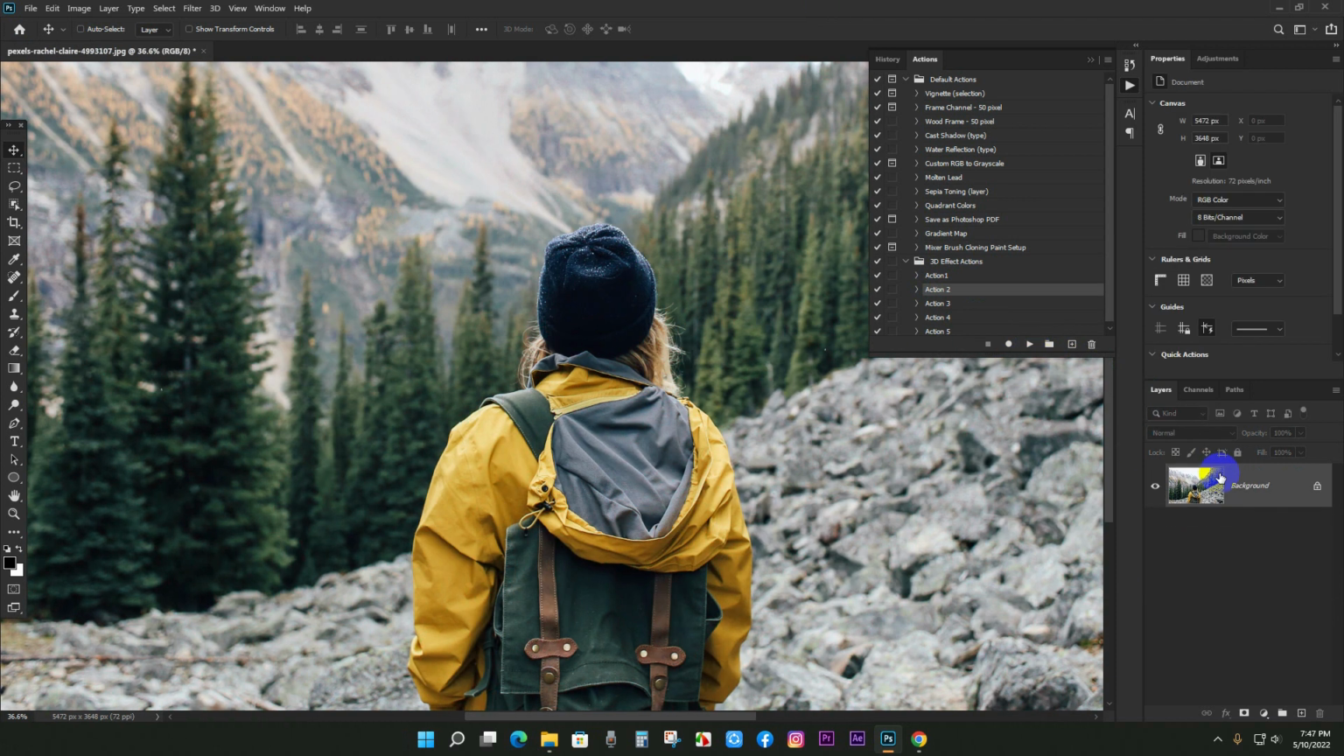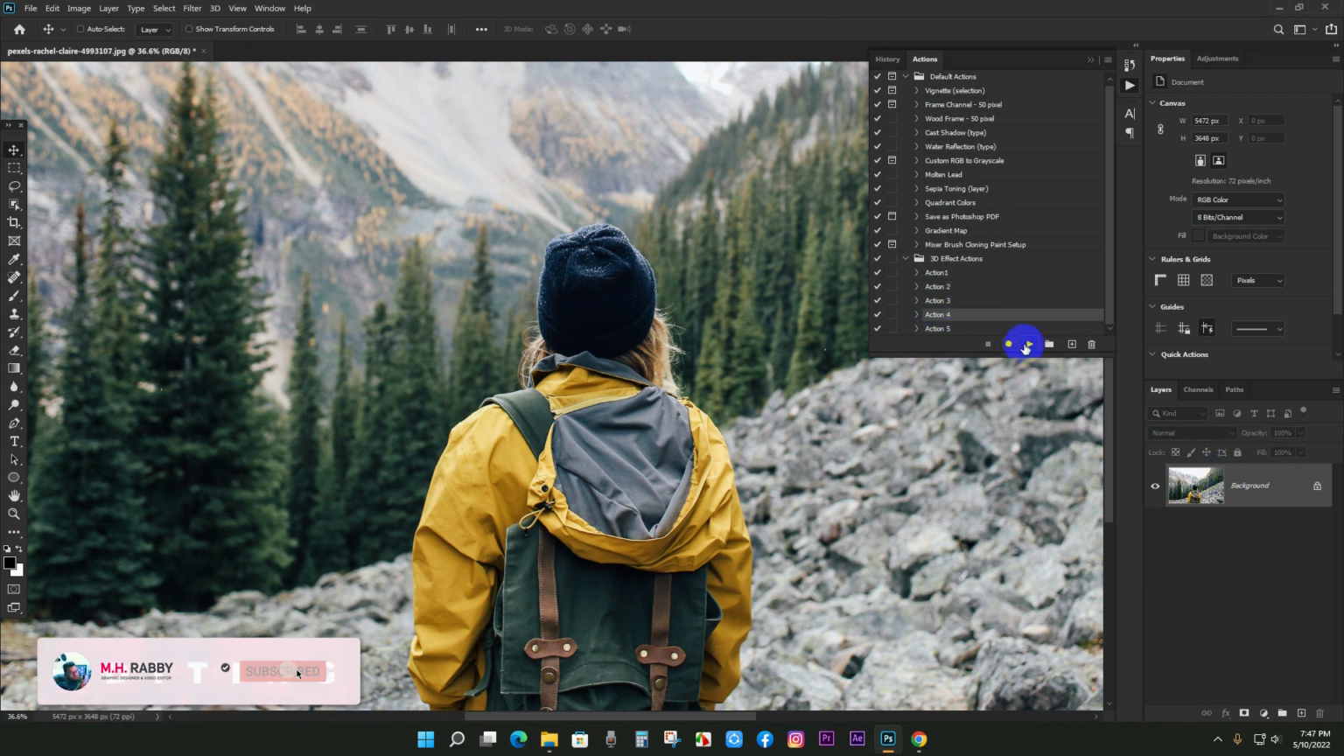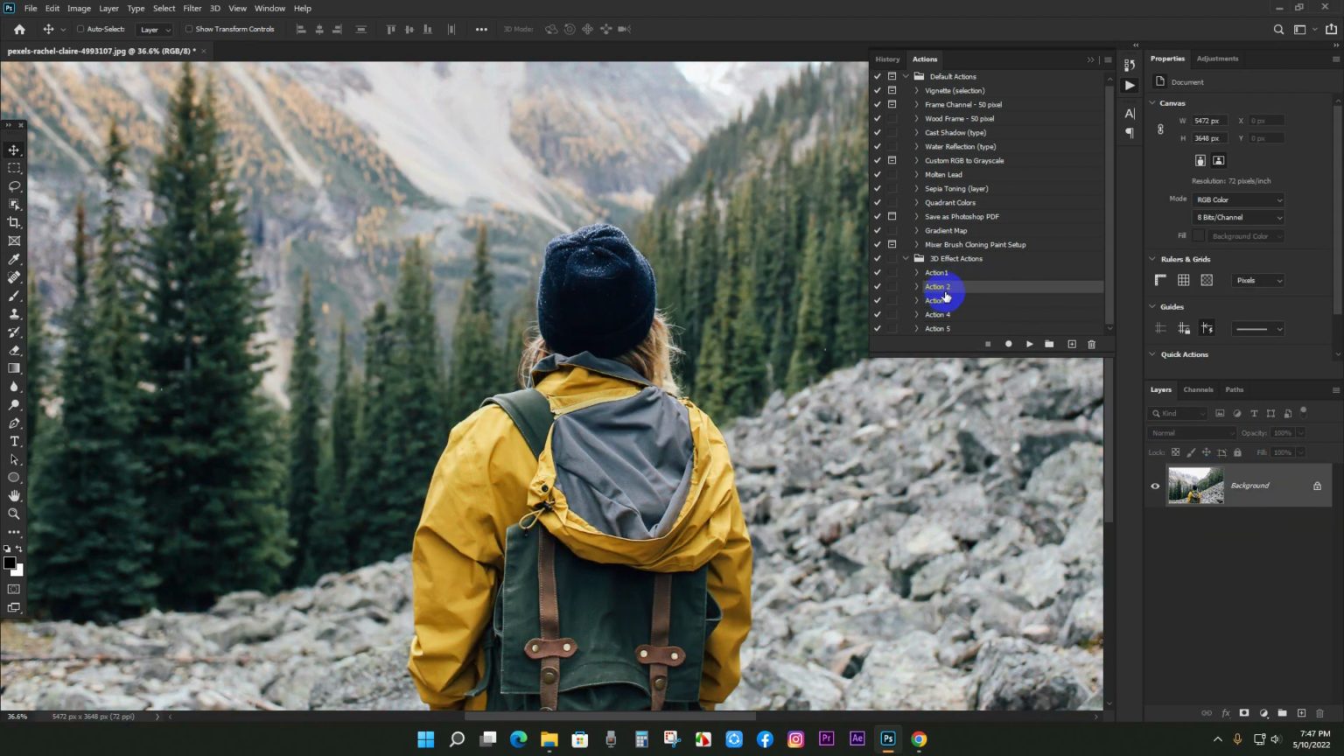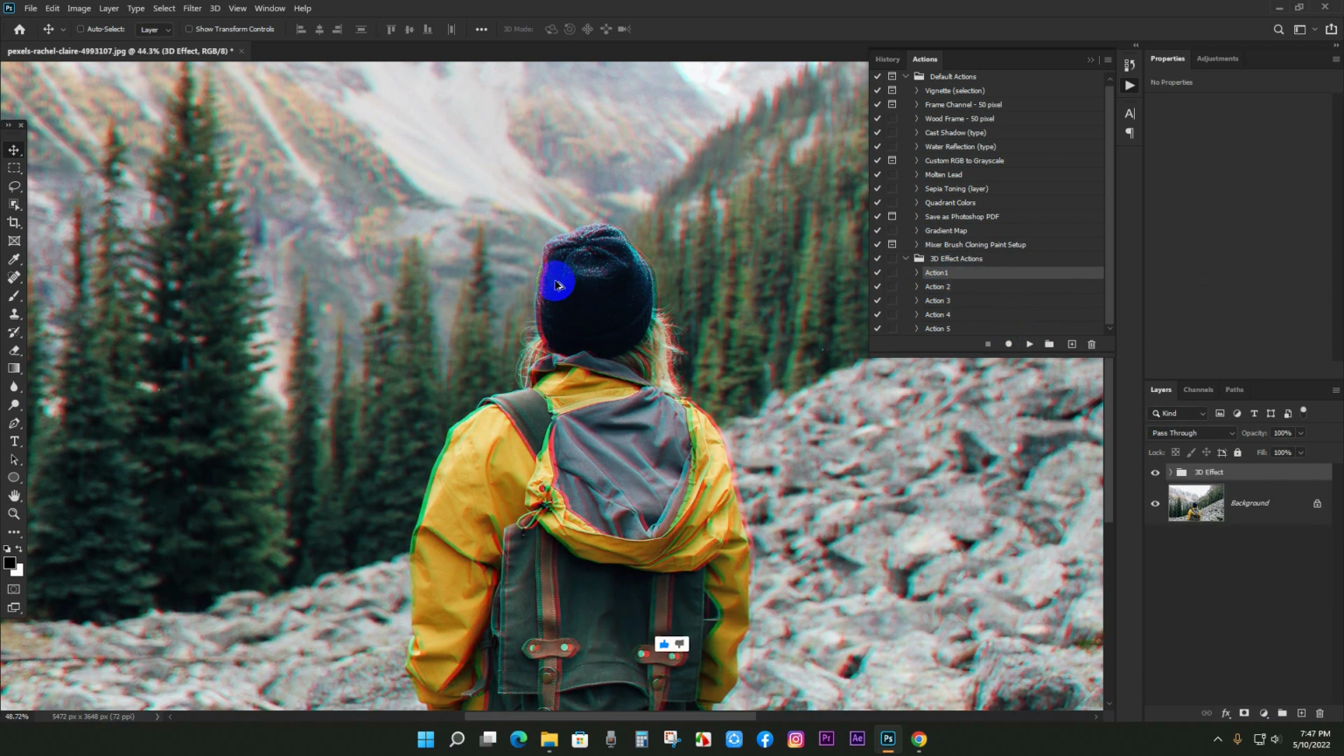There are 5 actions with different size. Let's try the big one. Also, you can use the small one. You will get less RGB movement from action 1.